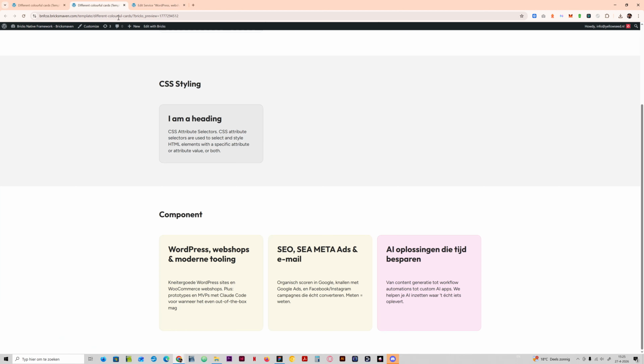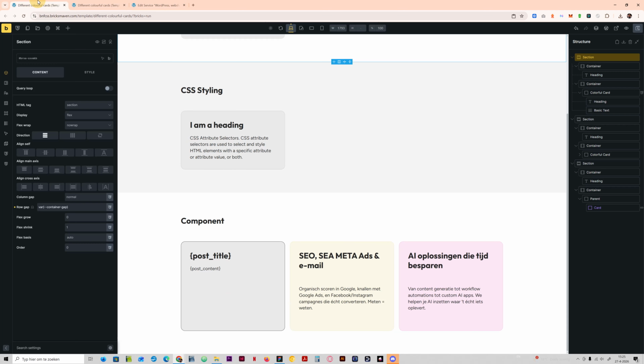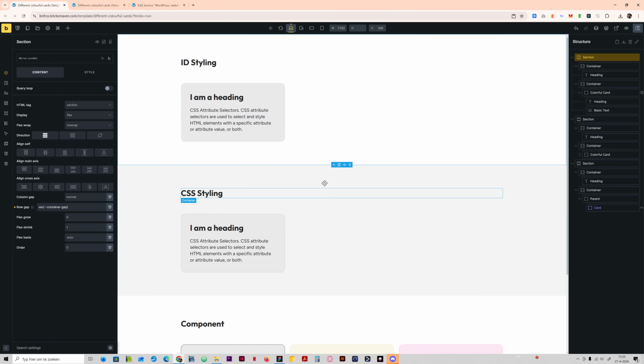Now I can dive into the first card, and we're going to look at just using the ID styling. Some people prefer to work this way, which I totally do not recommend. Not use the ID styling. Obviously, you can use ID styling when working with components.